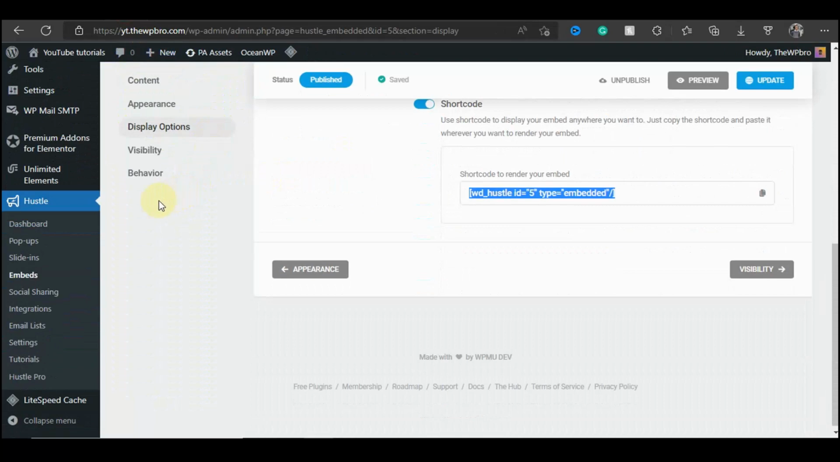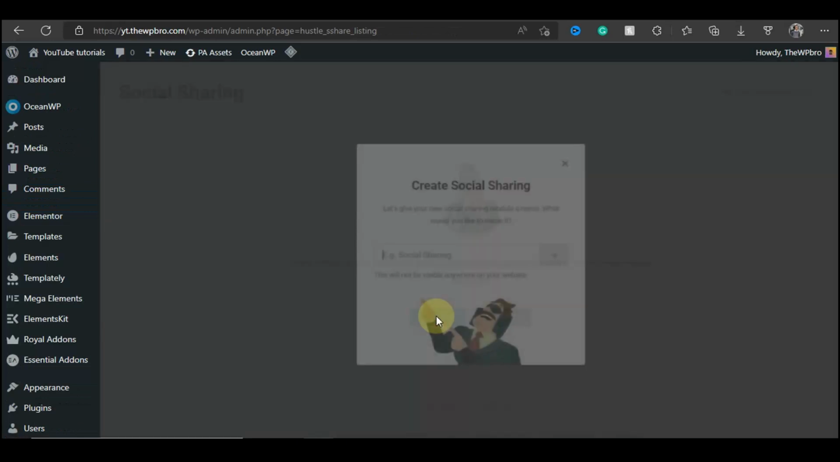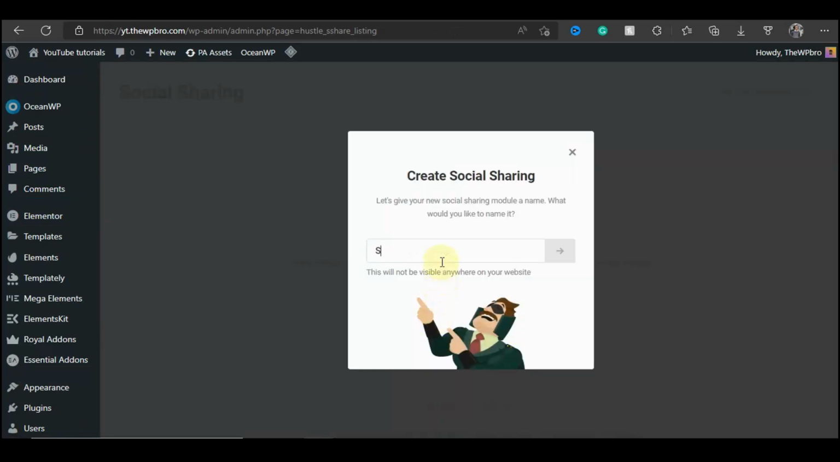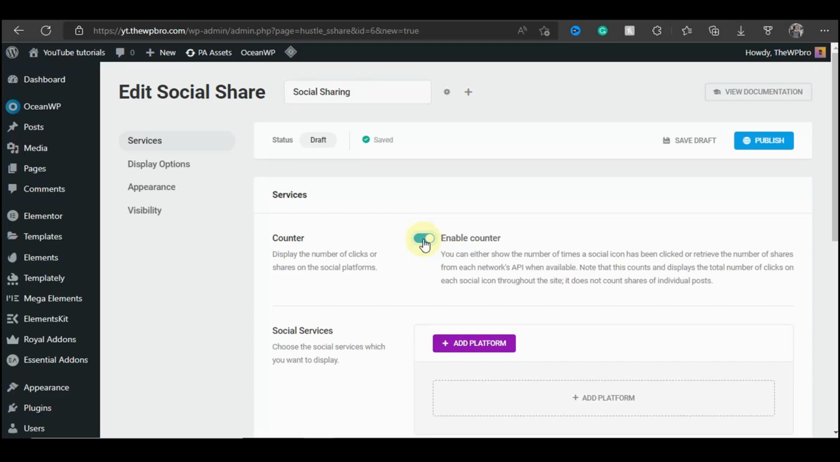Now lastly, let's see how we can create social sharing. So we're going to click on social sharing now. Here we can make it easy for our visitors to share our content by adding floating or inline social sharing prompts. We're going to click on create to start creating, and then we're going to give it a name, and then click on next. Okay, so here we can decide to enable counter, which is going to show how many times your users have shared a particular post to a particular platform.